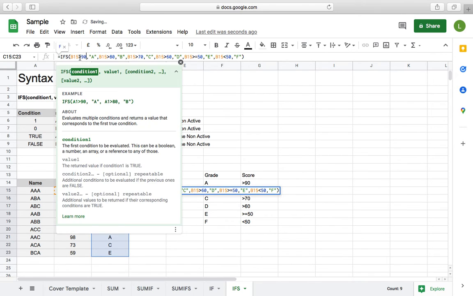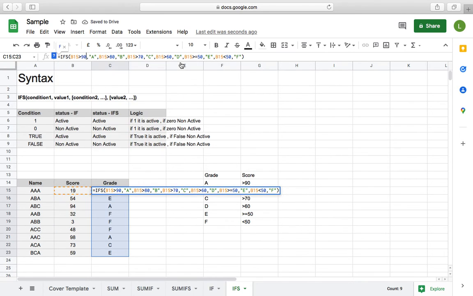It goes like this: the first condition, if B15 is more than 90, then A. If B15 is more than 80, then B. If B15 is more than 70, then C. So if the first condition is satisfied, then it will become A, and the rest of the conditions will be nullified. In the same way, if the second condition is satisfied, then it will become B, and the rest of the conditions will be nullified.